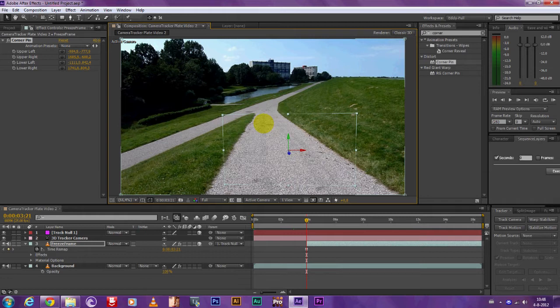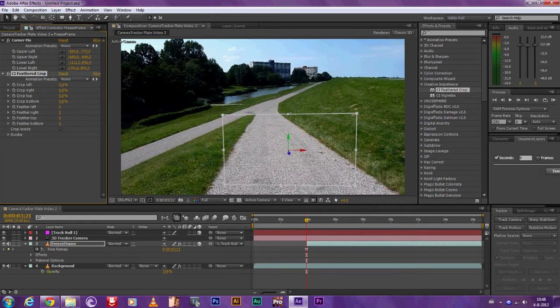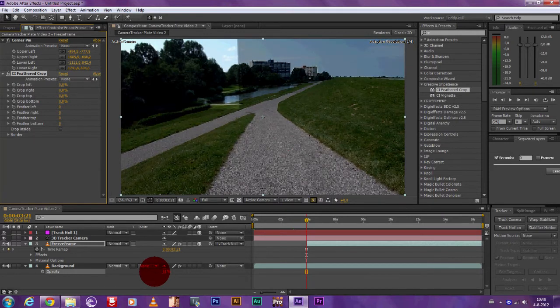Okay, now we need to crop the layer. So I've linked in the description to a free plugin for cropping. You can do this with the linear wipe effect, but I like this plugin, so we're going to use this plugin, and it's free. So drag that onto your freeze frame layer. Now lower the opacity of your background a bit, otherwise you can't see what you're doing.